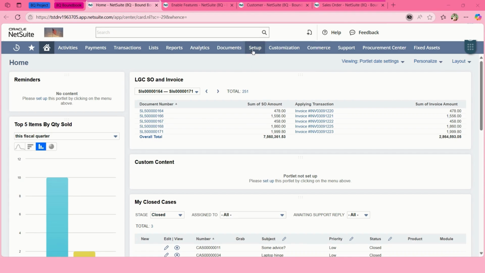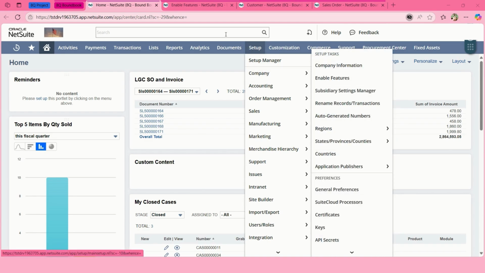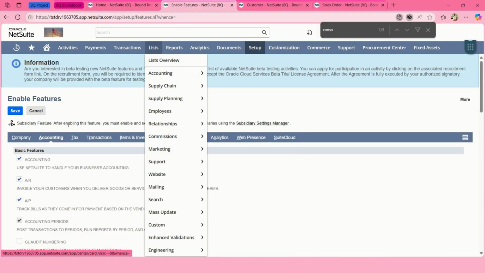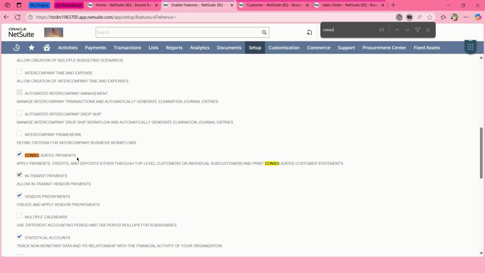you must first enable the feature Consolidate Payments under Setup Company. Enable Features. Under Accounting, check the box for Consolidated Payments. Once done, click Submit to save the changes.